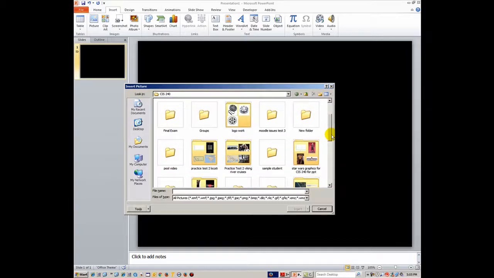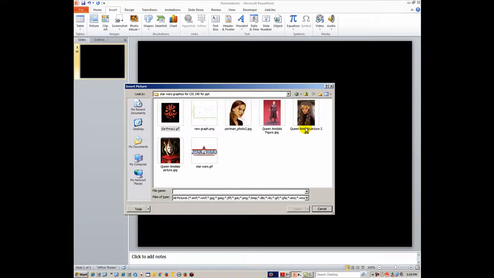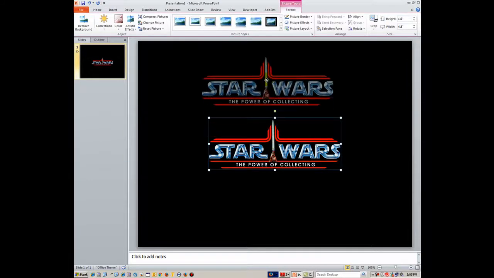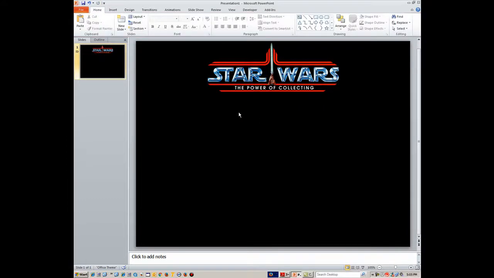And what we'll do is we'll just go down to this particular folder called Star Wars Graphics for CIS240 for PowerPoint. I have more than one Star Wars graphics folder. So this is the one that's just for the PowerPoint. So when we open it up, everything you need is in here. So the Star Wars title graphic is actually called Star Wars, and it's the last item in there. So just click on it and then select Insert, or you can just double click on the image. It appears, and you want to drag it up to the top middle of your slide, and it's about the right size, so just leave the size alone.